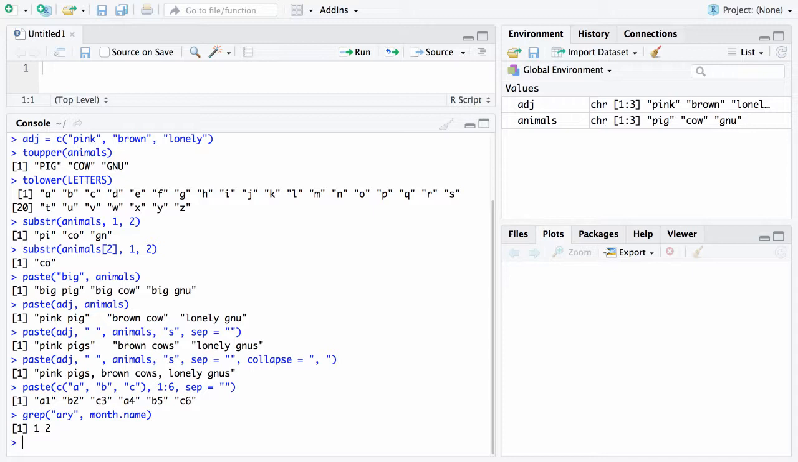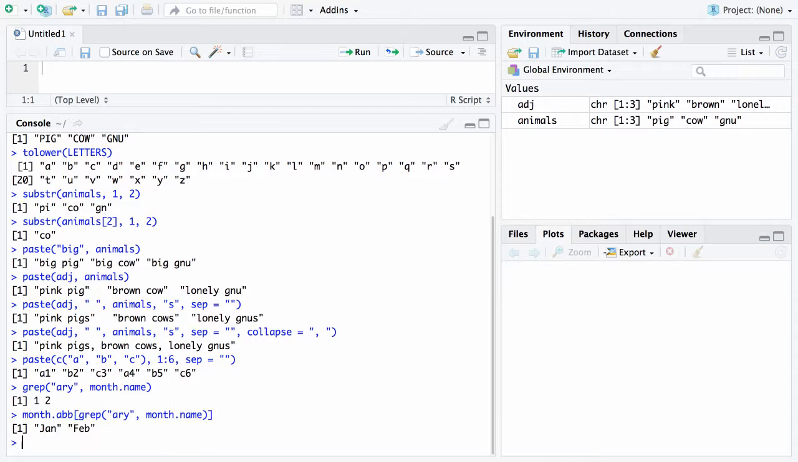Now, another thing that you can do is, let's say you want the abbreviations of those 2 months, you can use the 1 and the 2 and have this as an argument to month.abb, and that way you'll have Jan and Feb there as the abbreviations for the months that contain the string ary.